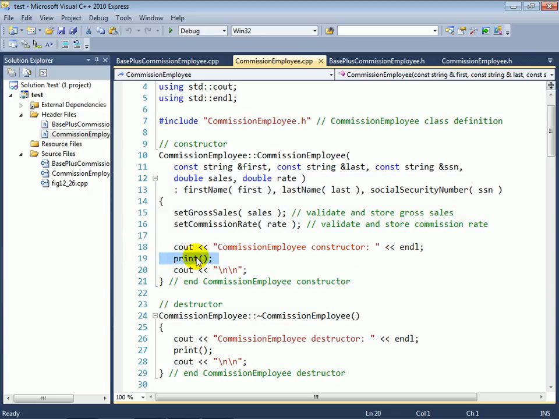It's going to call the print member function of class CommissionEmployee to output the data for the CommissionEmployee, and then it's going to output a couple of newline characters. In the case of the destructor, we'll say that the destructor got called for that class. We will print out the data of the CommissionEmployee so we know which one is being destructed, and then we will output a couple of newlines.